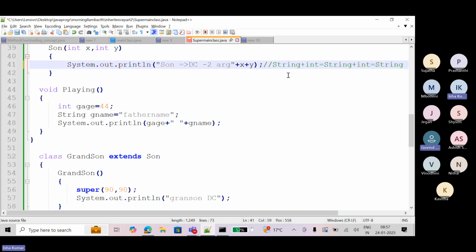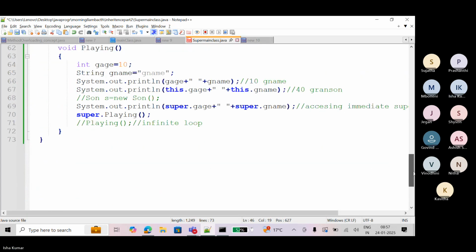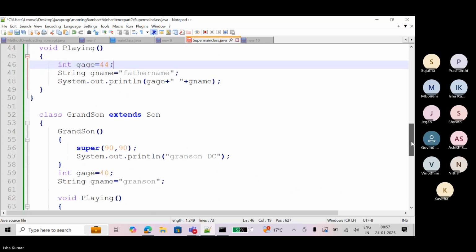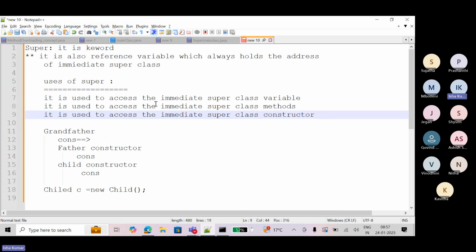Intentionally, I recalled this so that you people, are you practicing or not? But 80% were silent. You people are not practicing. Okay? This point is clear? We can call the immediate superclass constructor using the super keyword. Is it okay or not? So, did you understand the meaning of the super keyword?